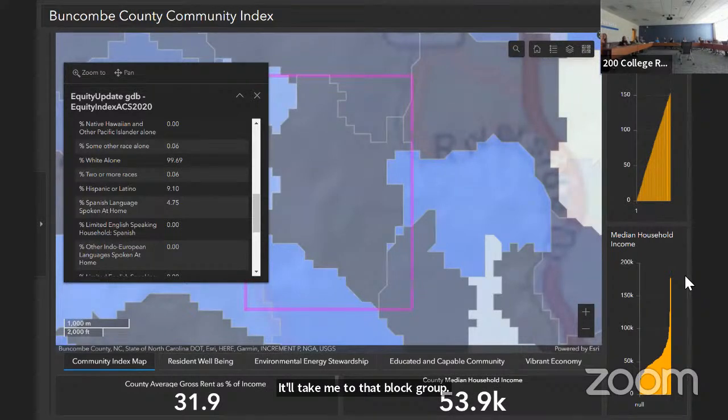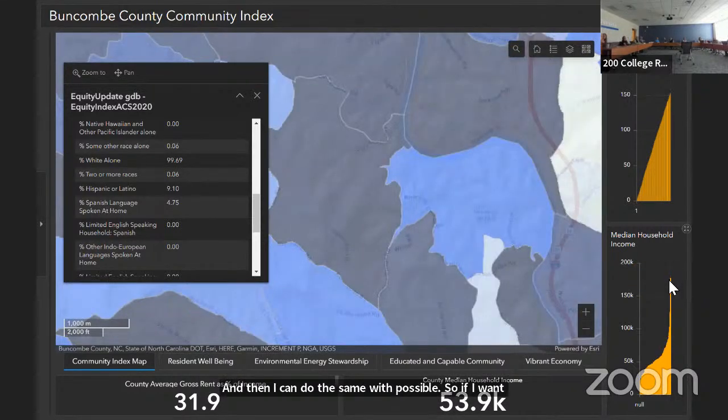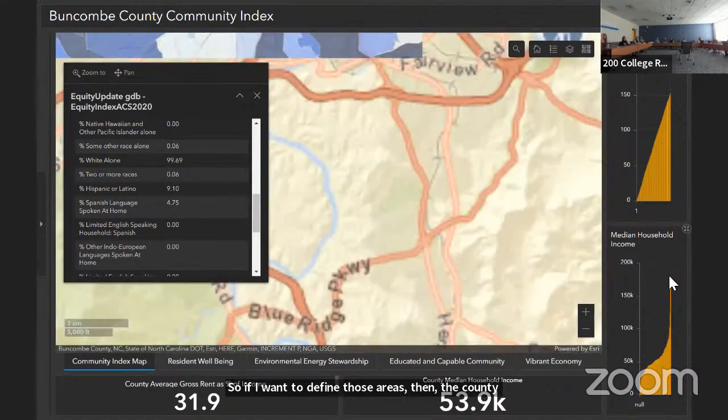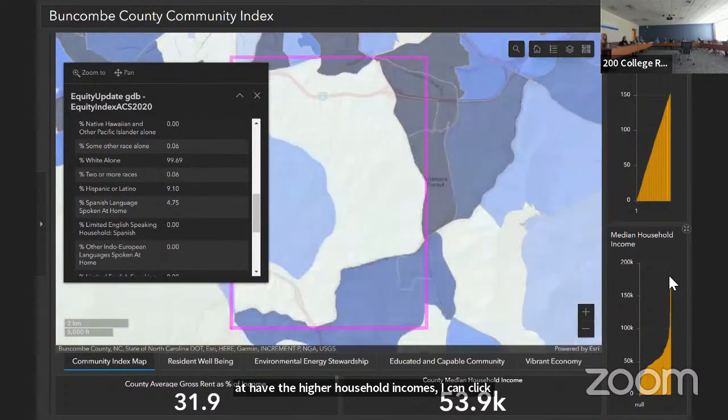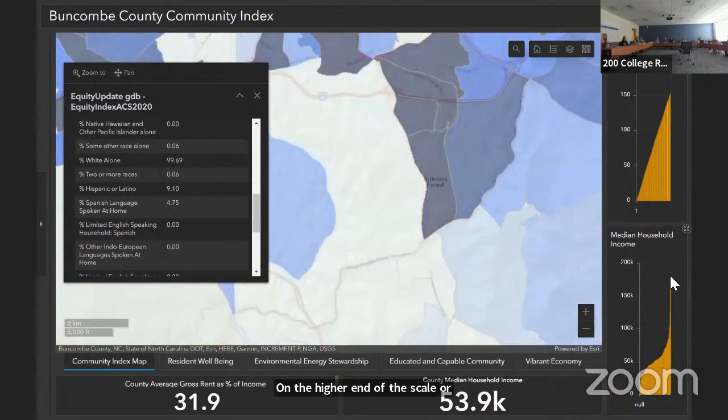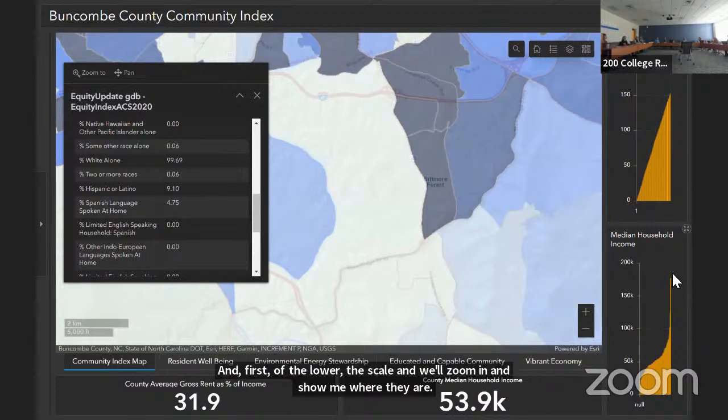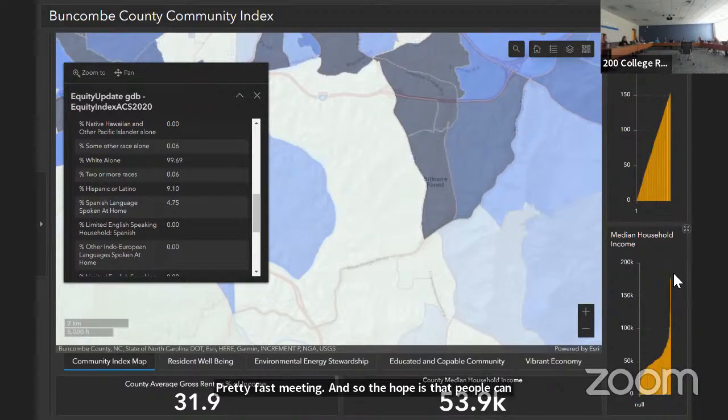And then I can do the same with household income. So if I want to find those areas within Buncombe County that have the higher household incomes, I can click up on the higher end of the scale, or inversely on the lower end of the scale, and it'll zoom in and show me where they are in Buncombe County. Pretty fascinating. And so the hope is that people can start using it for making decisions. What populations do we want to impact, and are we actually getting to the right areas and providing them the services that we believe they need?